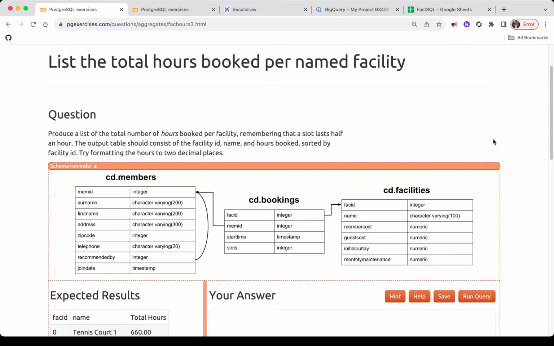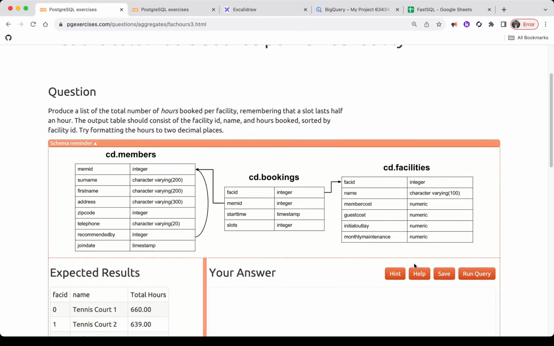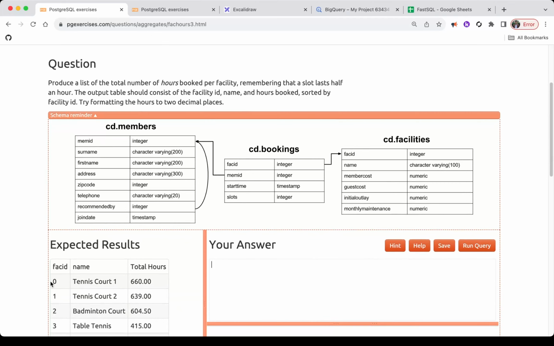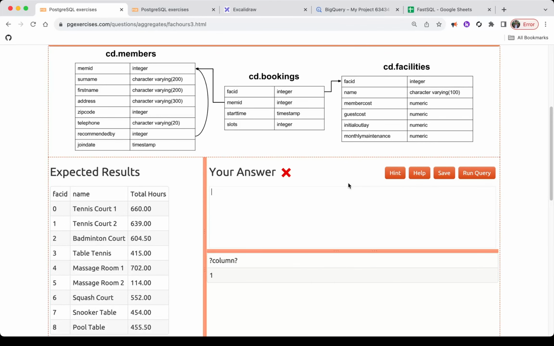List the total hours booked per named facility. So we want to get the facility ID and the facility name and the total hours that they've been booked, keeping in mind that what we have here are number of slots for each booking, and a slot represents 30 minutes of booking. Now to get my data, I will need both the bookings table and the facilities table, because I need both the information on the bookings and the facility name. So I will get the bookings table and the facilities table.